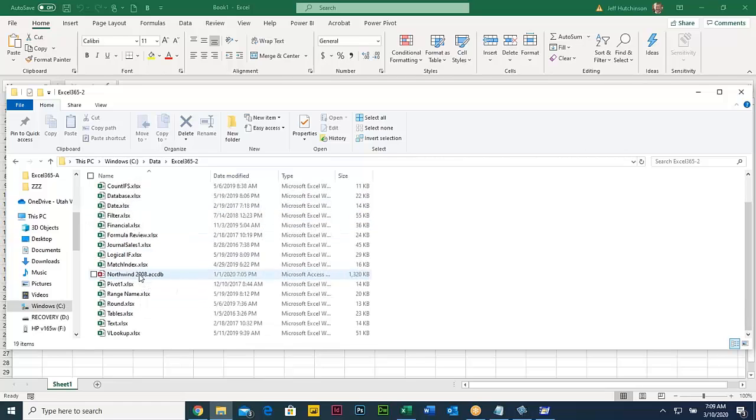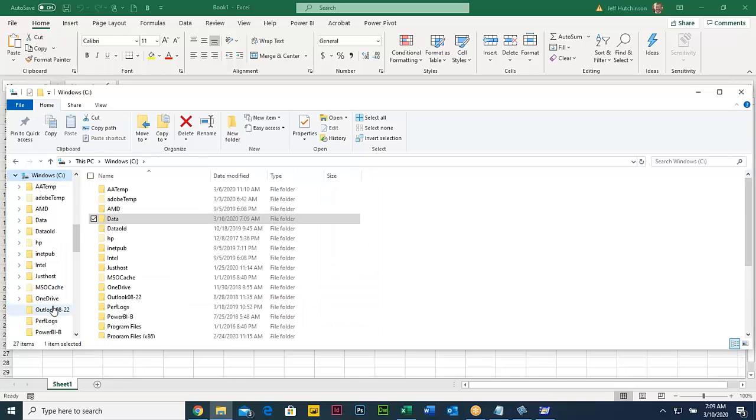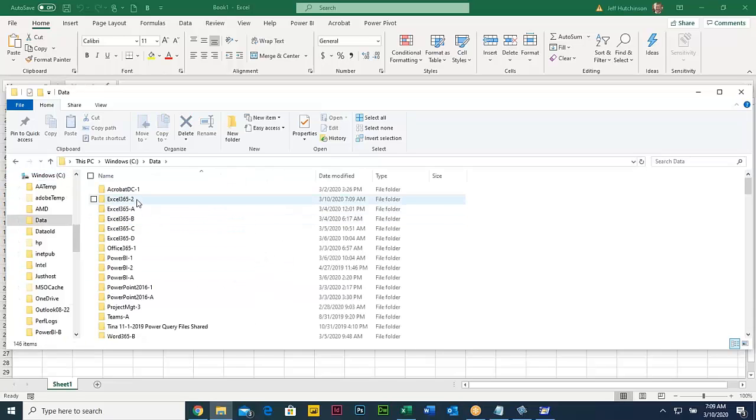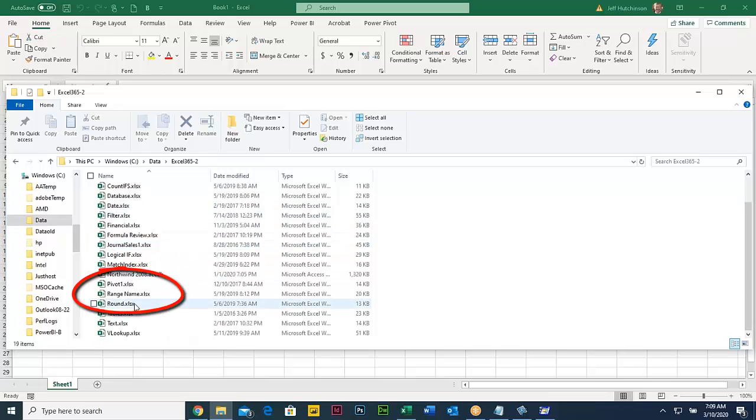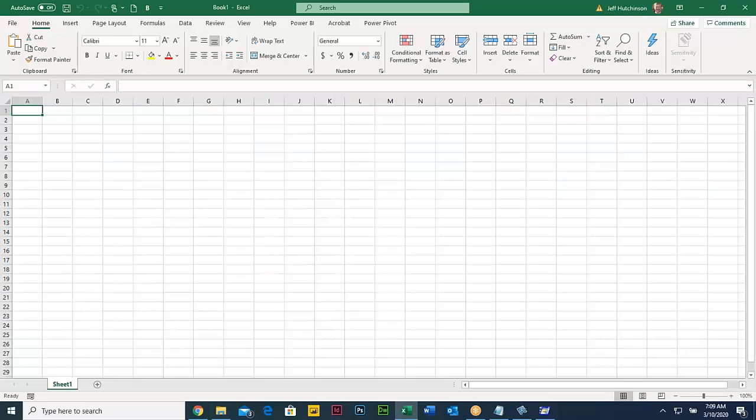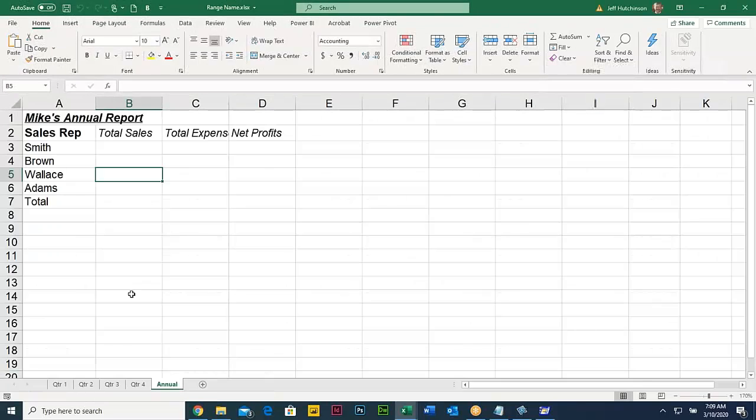Okay, the first file we're going to open up is called range name. If you click on C drive, the data folder, go to the Excel 365-2 folder, and in this list you'll see a thing called range name. That's the file we're going to open up first.